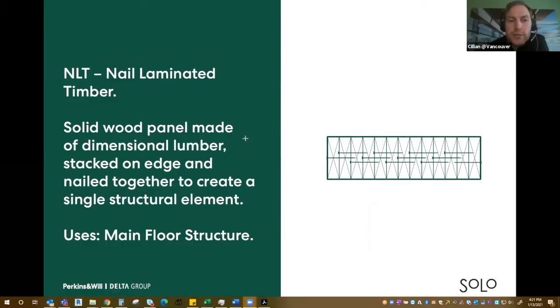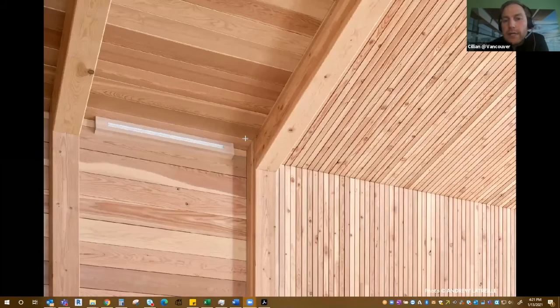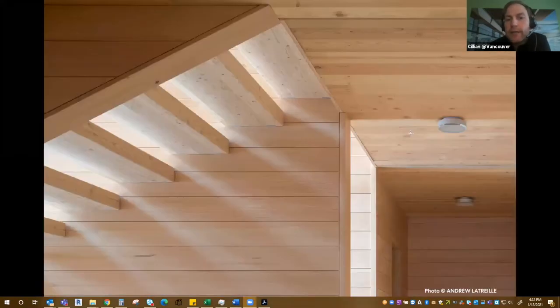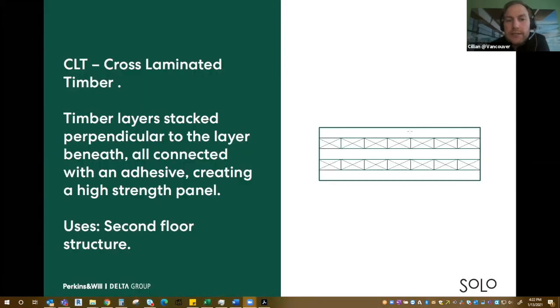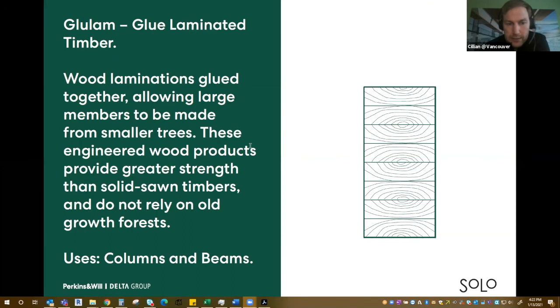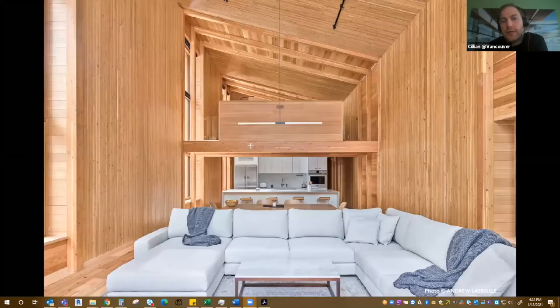So the main floor structure is NLT or nail laminated timber, and the walls and roof are DLT or dowel laminated timber. And then the second level floor is CLT or cross laminated timber. And then we do have an outer, what we refer to as a shield in the drawings, that are glulam beams and columns. So that creates this idea of using mass timber in its purer form.